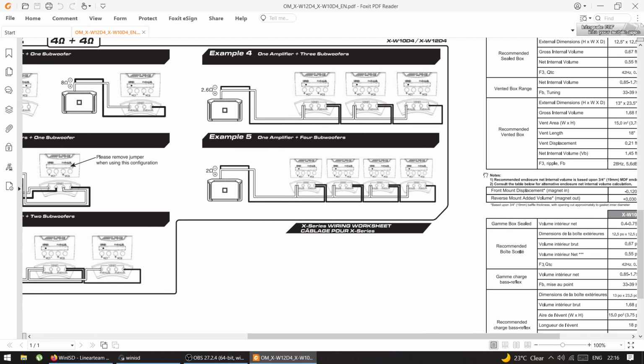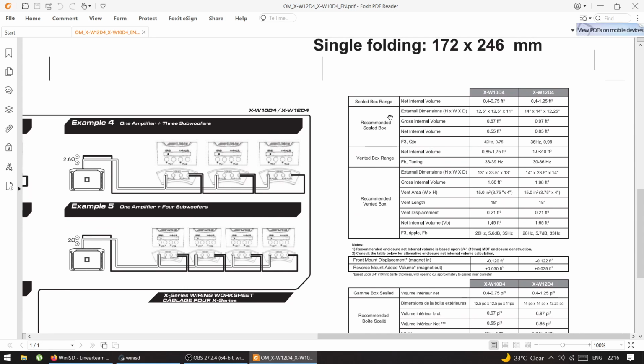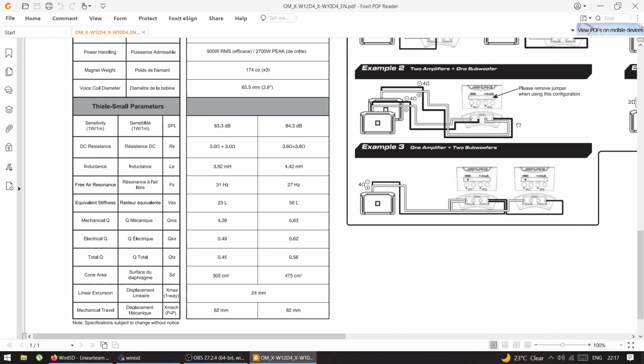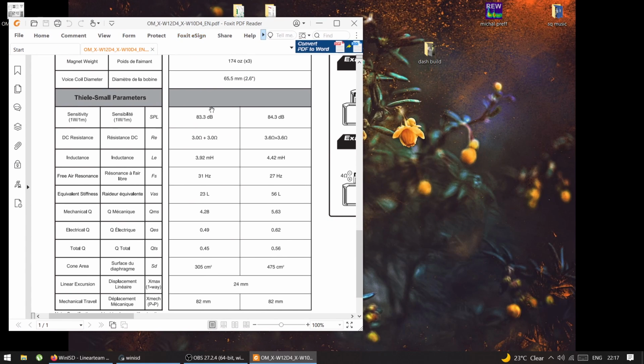Alpine also gives me on this side the recommended enclosure: a sealed box range, and a vented box, so that's a ported box, and it gives me all the data. So what we're going to do is enter these parameters, just to show you how it works.